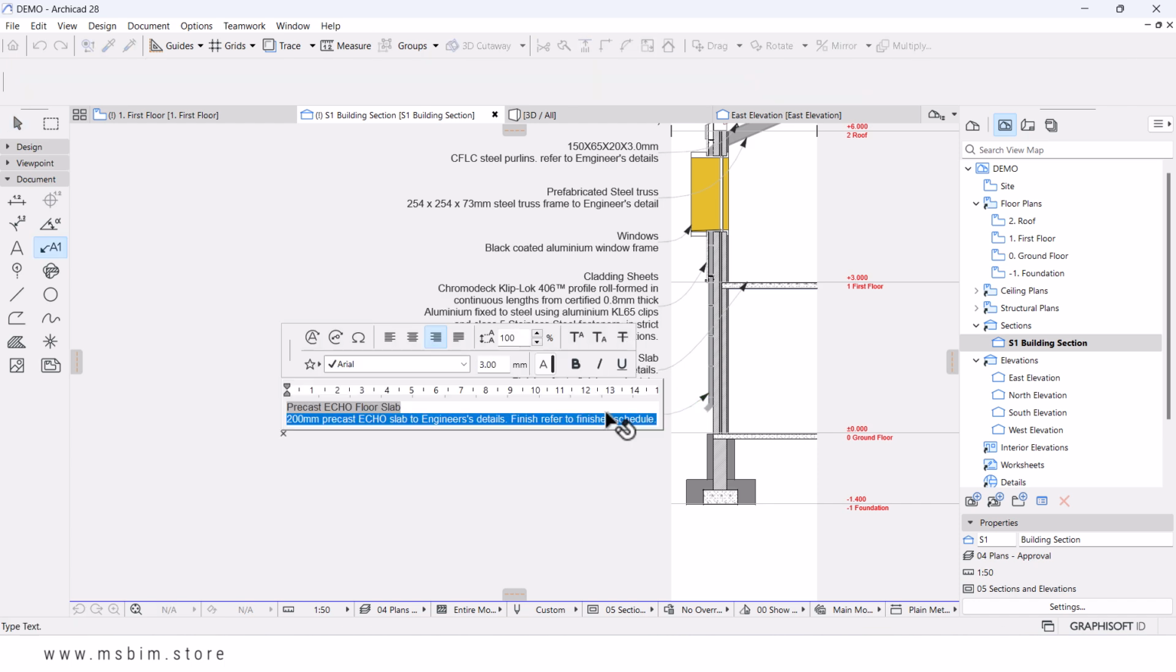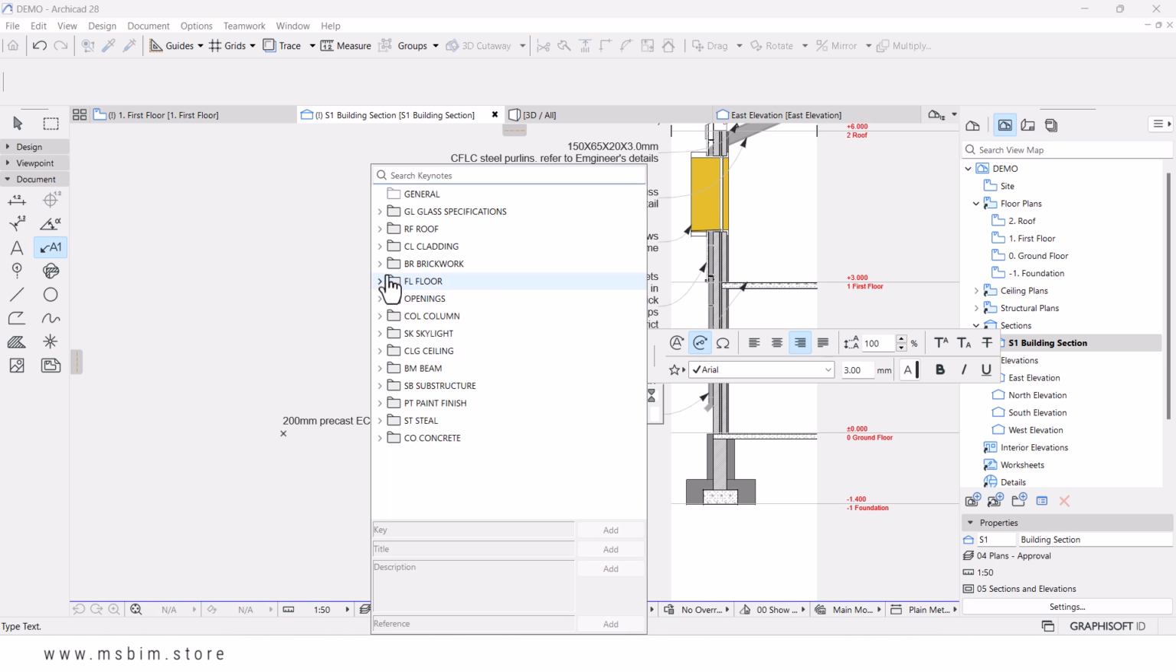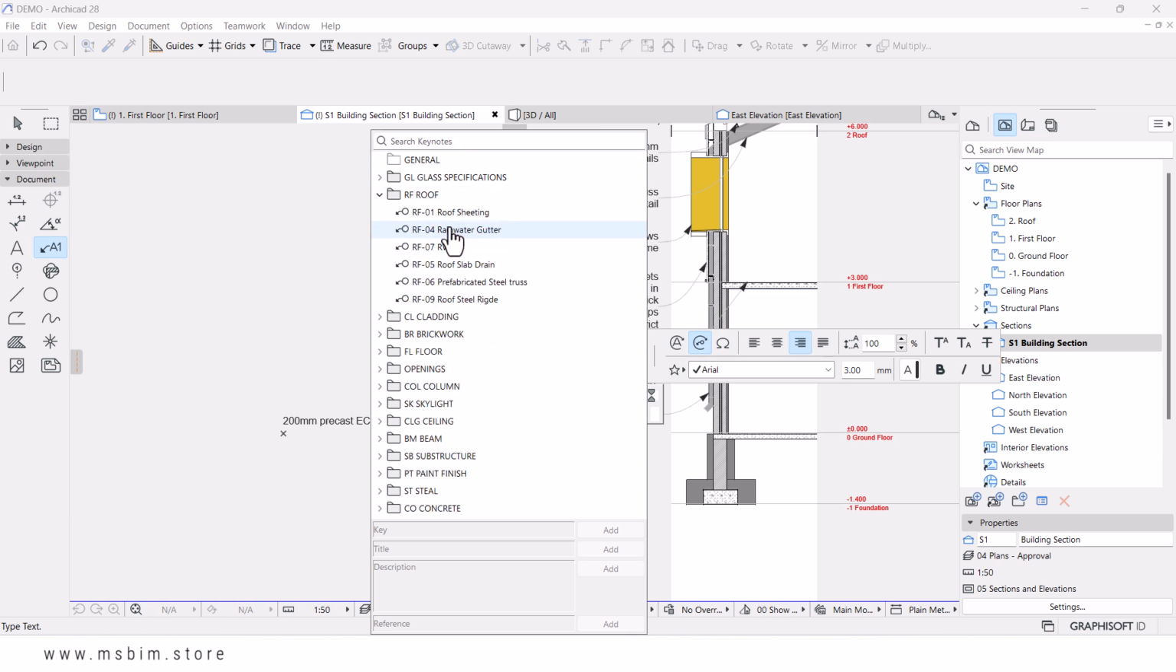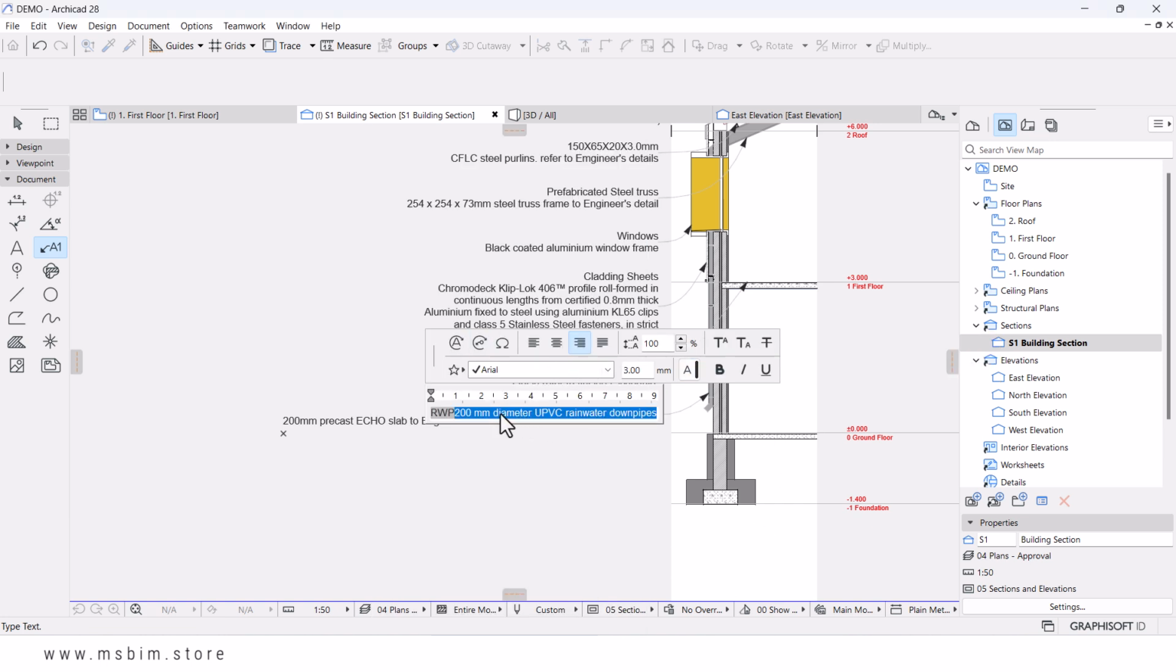There we go. Double click, get rid of the material inside, insert your keynote. So under roof, I'm going to go with the downpipe, which is this RWP.